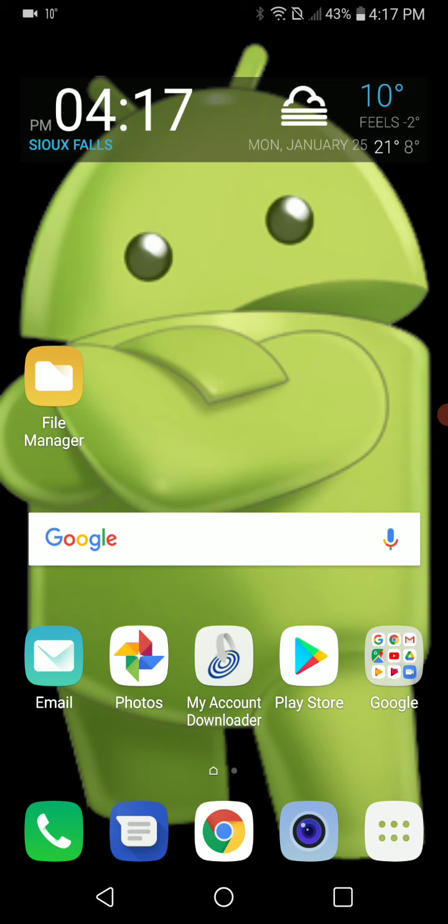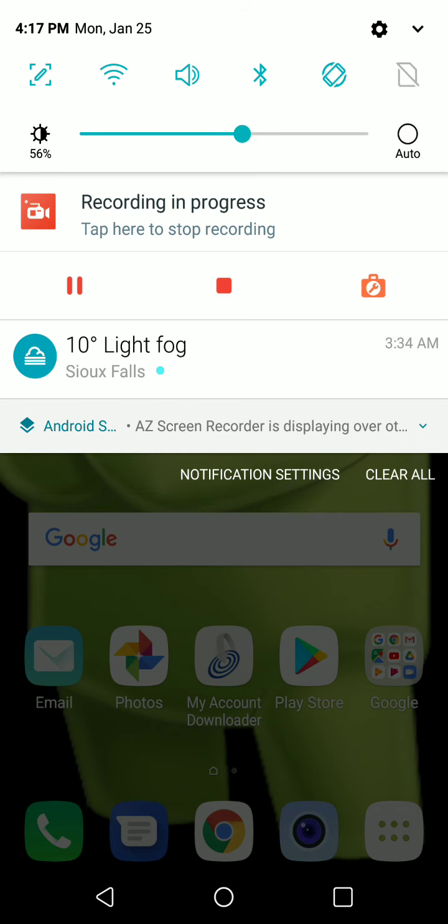And what we're going to do is pull down from the top of the cell phone screen, all the way at the top where the clock is at, and it says 43% right now on my battery life. Top right hand corner, we're going to pull down from up there. And now we're going to see a settings cog up there in that same corner. Let's go ahead and click on settings.